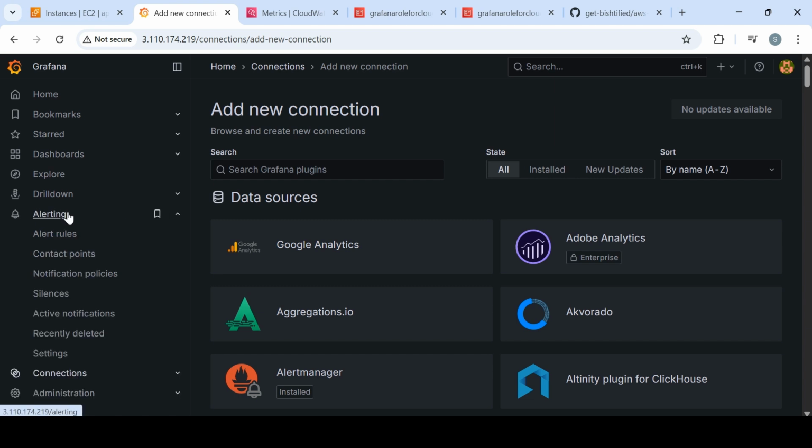What is Grafana alerting, by the way? It is nothing but a system that monitors your time series data, and it triggers notifications when conditions you define are met. In this case, what is the use case for this? If you have the CloudWatch metrics enabled and you have the Prometheus metrics enabled in the same view, it can trigger alerts from both of them.